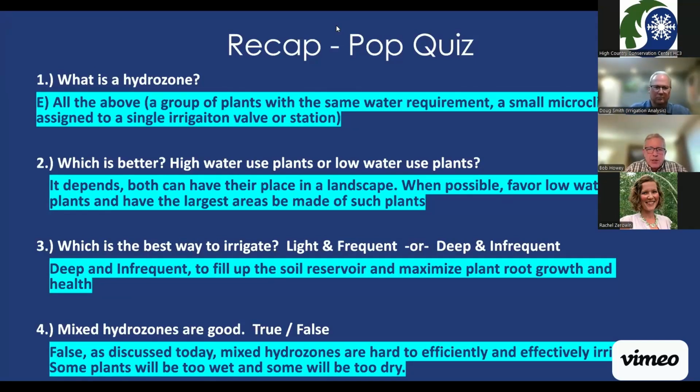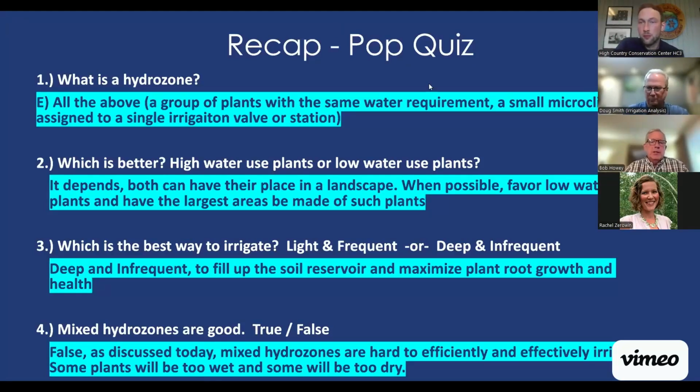So which is better, high or low water use plants? That's a little bit of a trick question. I mean, both are good. It depends on their place in the landscape, really, and what's needed in those places. Again, that gets into non-essential turf and things like that. We don't need turf wall to wall, and let's be more focused and more water smart. When possible, favor lower water use plants and have the largest areas of the landscape made up of those kinds of plants. It's more the Colorado ethos and approach, and more so as water supplies get tighter.